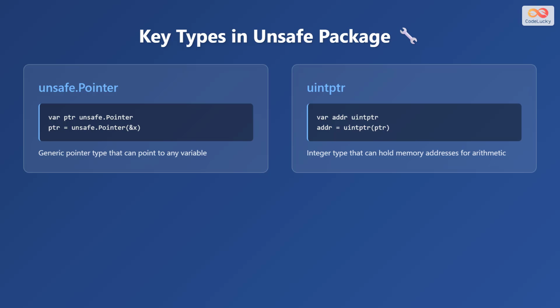The unsafe package revolves around two primary types, unsafe.Pointer and uintptr. An unsafe pointer is a generic pointer type that can point to any variable. For example, you can declare a variable ptr of type unsafe.Pointer and assign it the address of a variable x.